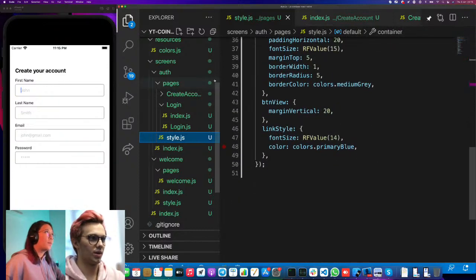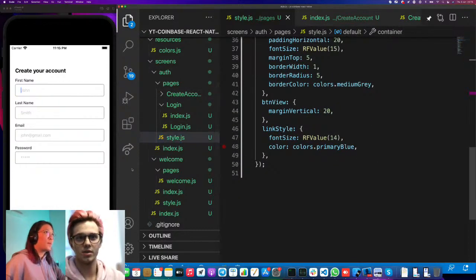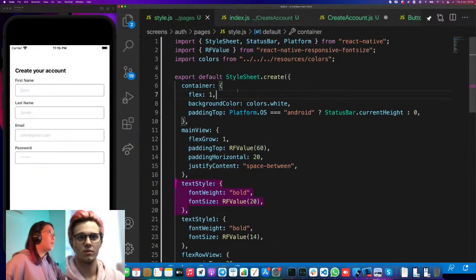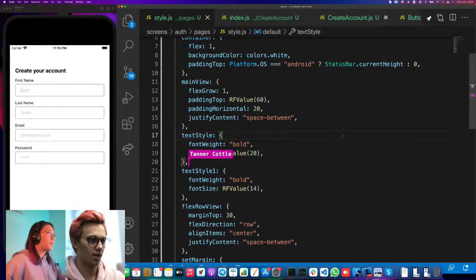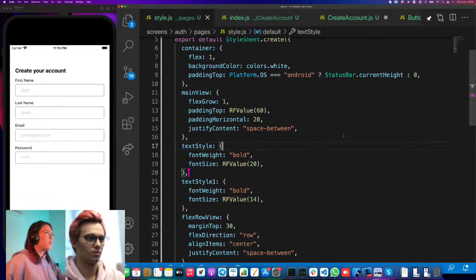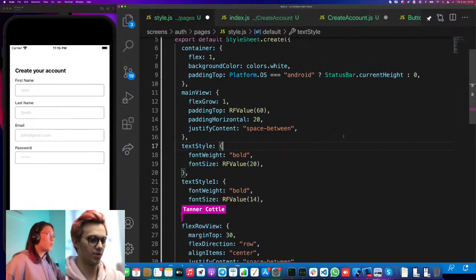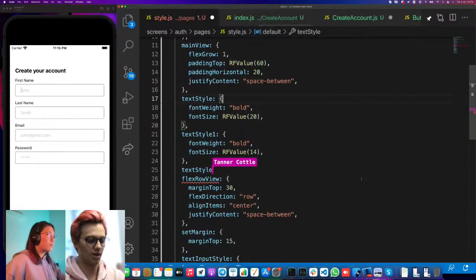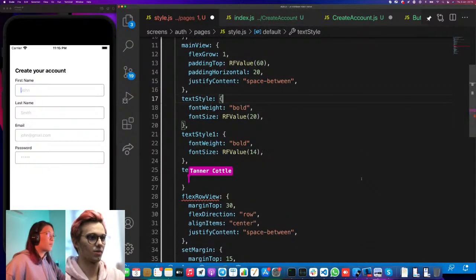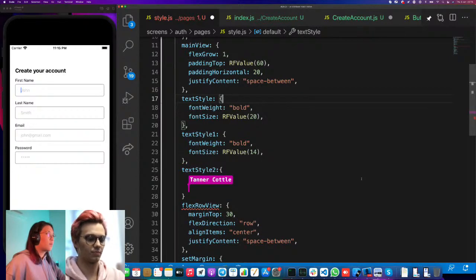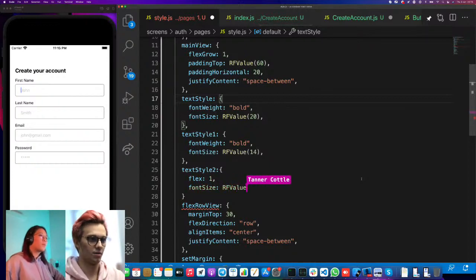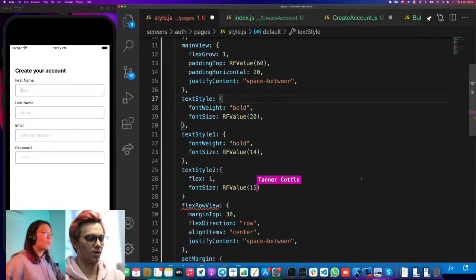So we have text style up here on line 17. Just to be a little more direct and keep everything together, we have text style 1, so we're going to add text style 2 here. This one is going to be flex 1. We're going to go ahead and set the font size. We're going to set it to, again, RF value, right, guys? And we're going to say 15.